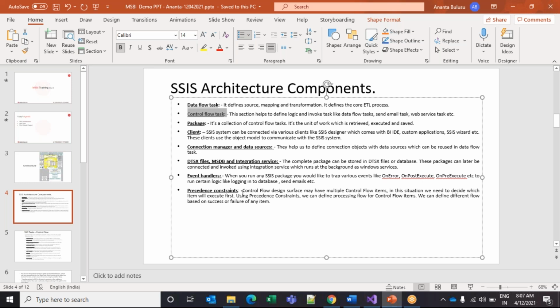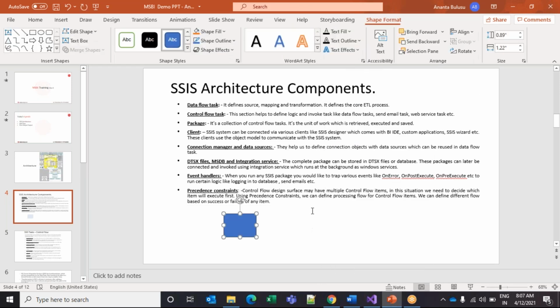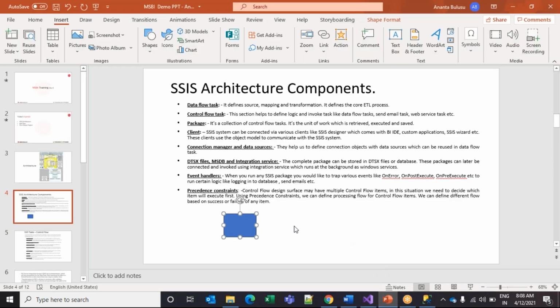Suppose I have two tasks. This is task one, this is task two. I can have multiple scenarios. If this task succeeds, then only I need to run task two. That is one scenario. Another scenario is that if this task fails, then I want to run this task. Even if it fails or succeeds, I can put a precedence that this task has to be executed. Those scenarios can be implemented with this feature, precedence constraints.